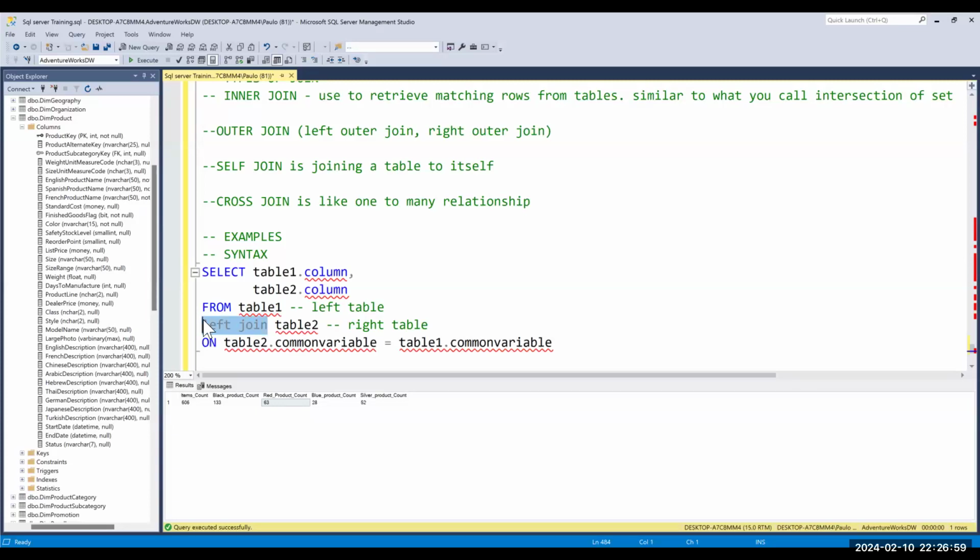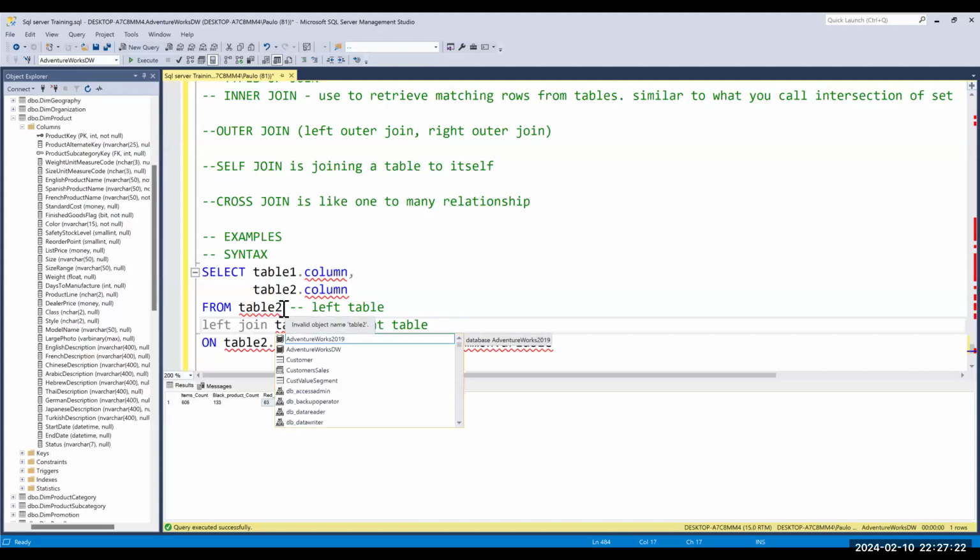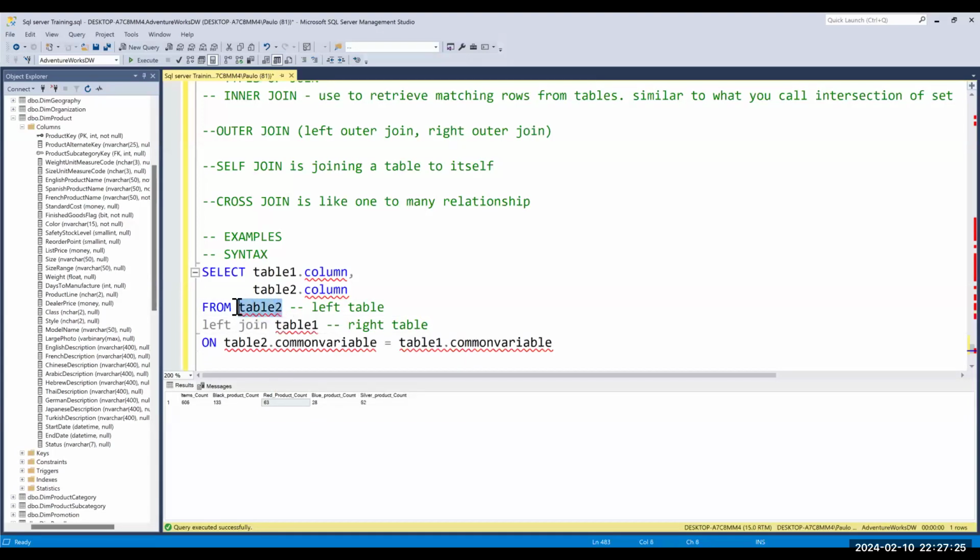Now, left join is saying, mind you, this table 1, this table 2, I can interchange it and put table 2 here and put table 1 here. In this case, table 2 is the left table now because it's now in front of this guy. It is not the left table because of this left join. It is because it's in front of this guy. That is why it is the left table.